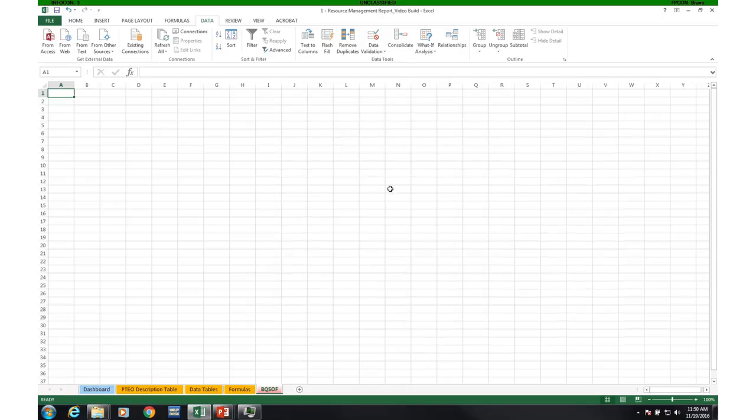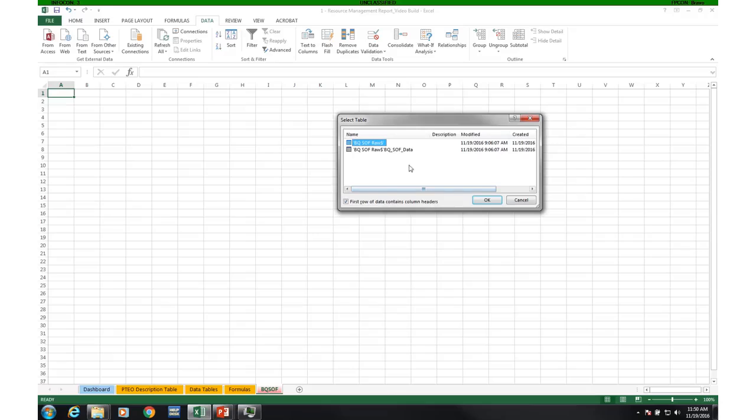I double clicked on it. Now it's going to go search for it and tell me, hey, I found something. There it is. First row of data contains column headings. That's correct. Sometimes you'll see where it's 2 or 1. In this case, you see 2. I want this first one. This is the name of the tab or the table itself from that download. I'm going to hit OK.